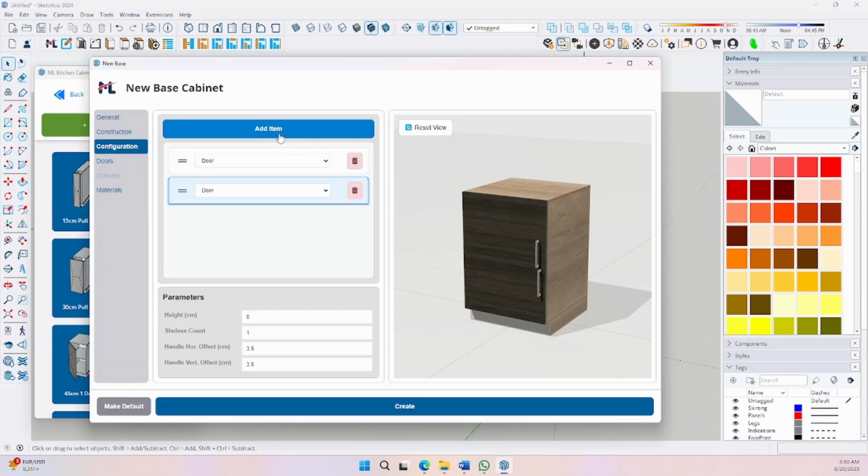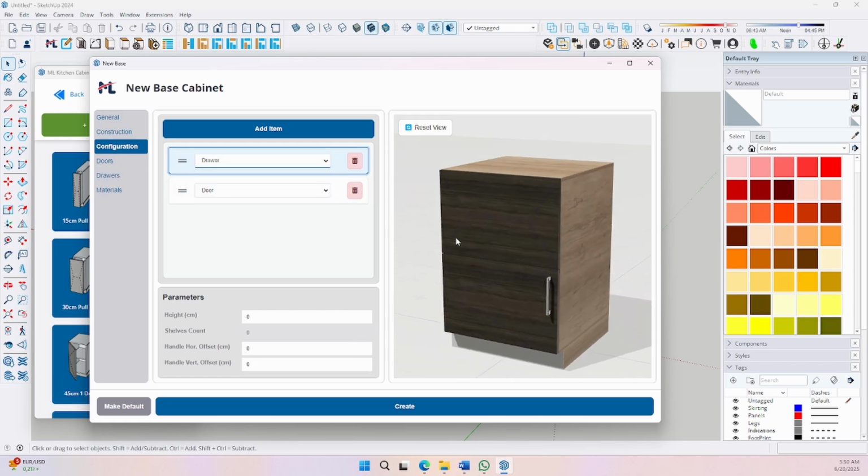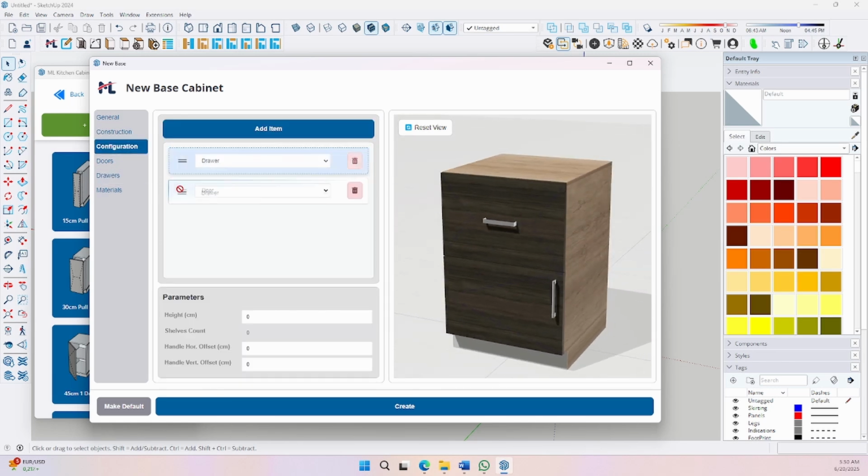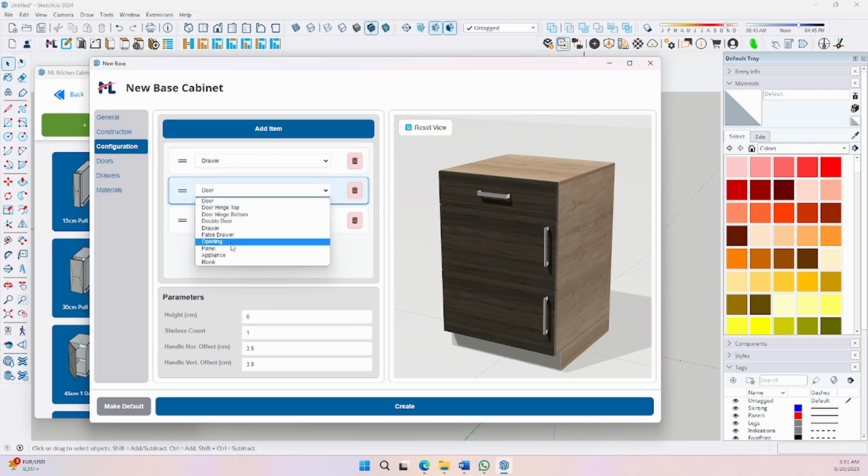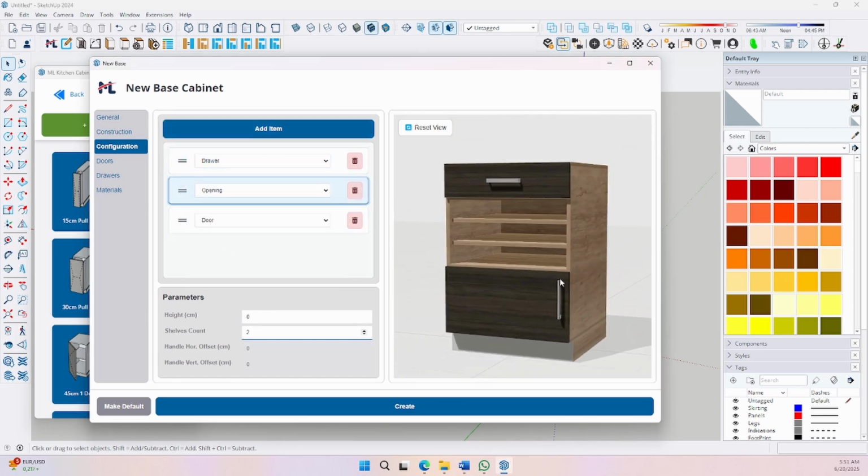V2.5 also introduces a fully reworked configuration interface. Add or remove doors and drawers dynamically, reorder them, adjust heights, shelf count, handle offset. It's all visual, all instant.